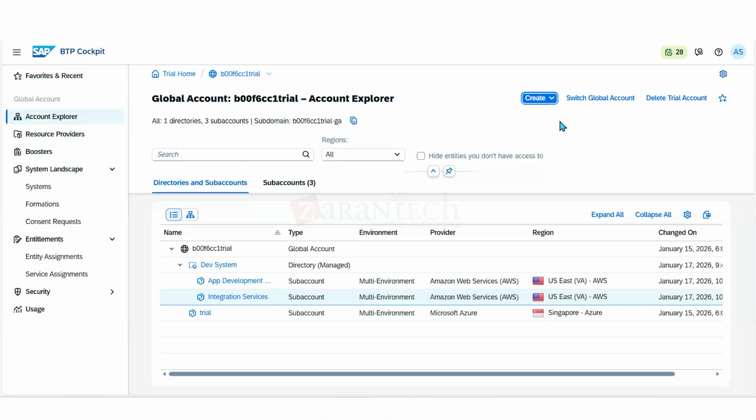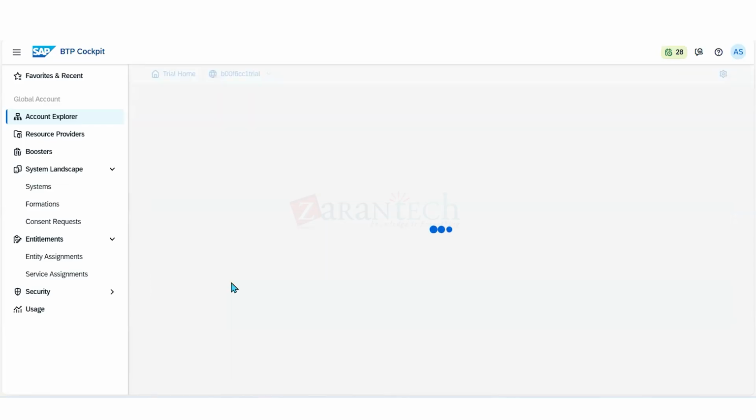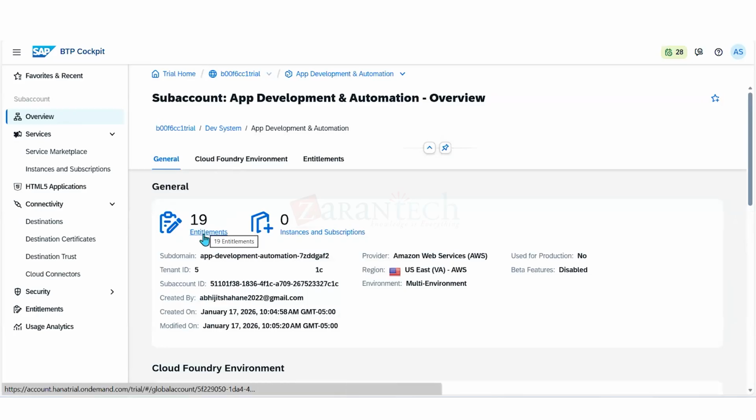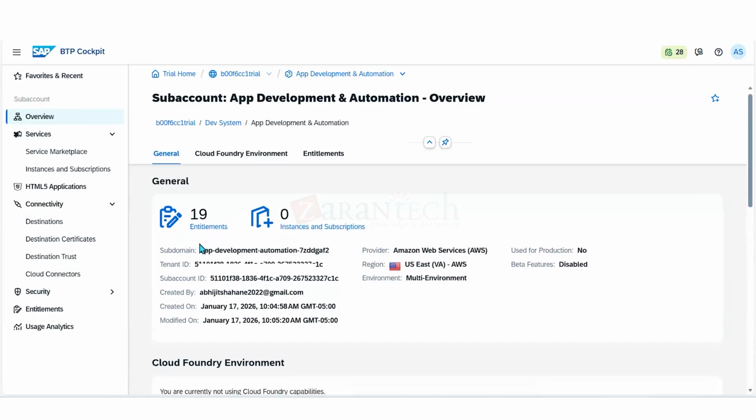Now let's set up the app development subaccount. For that, let's get inside the subaccount. By default, even though we selected 35 services, I'm not sure SAP will push all 35 services here. Now we need to add the services one by one into our entitlement. First, we will check what is available by default. If something is not available, we'll add it, because I see here entitlements only 19. We added 35, only 19 came here. We'll see what is missing and we'll add accordingly.